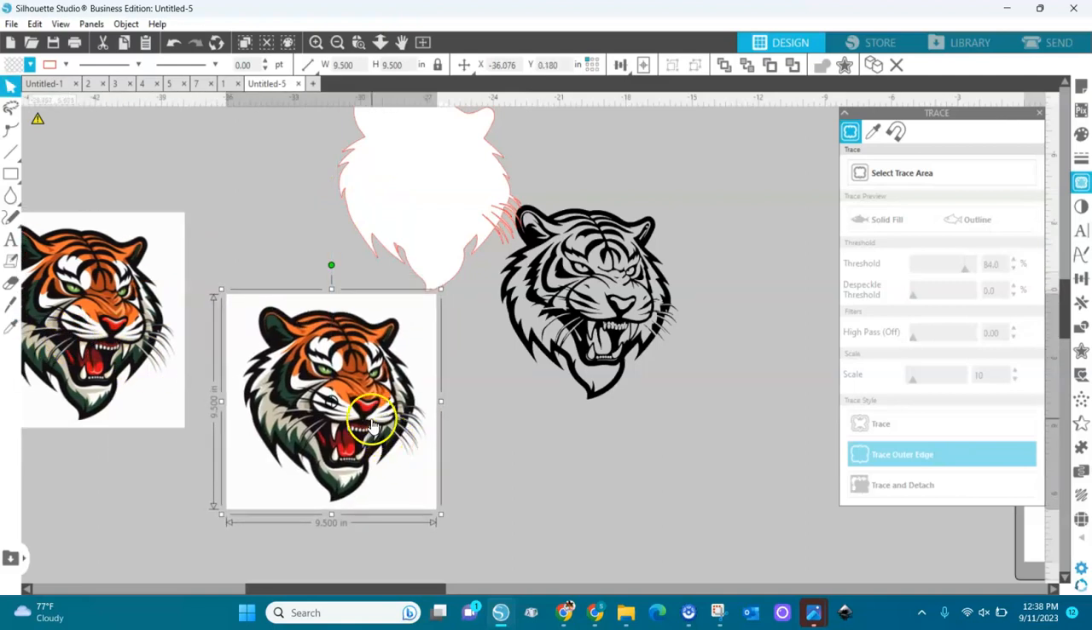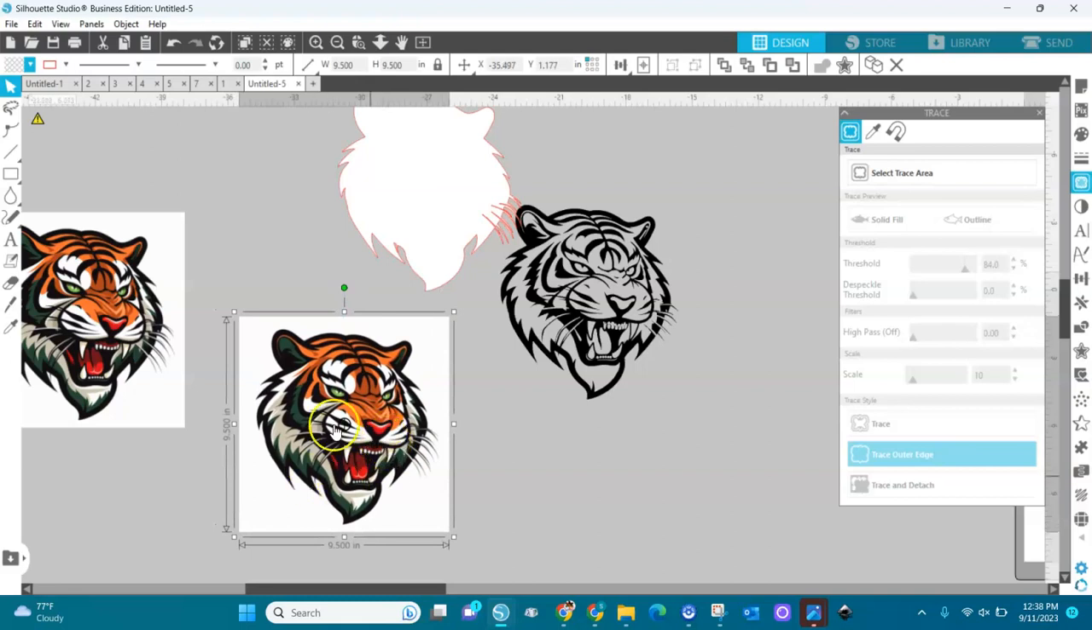And now I want to remove the background from this one. So I want to remove the background. We trace this one with this one. We trace outer edge with this one. And now I want to trace and detach. I want to trace it and detach the background from it.